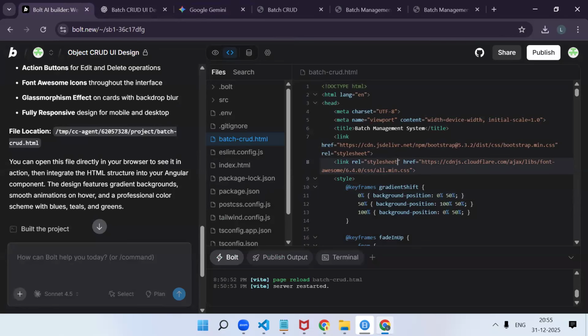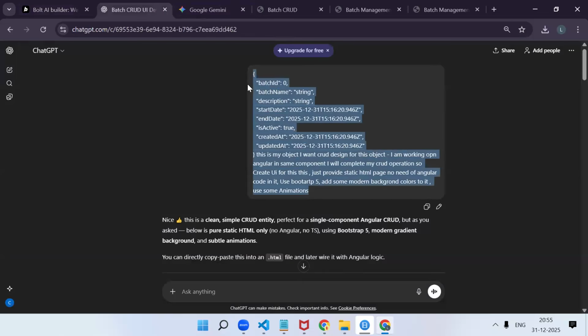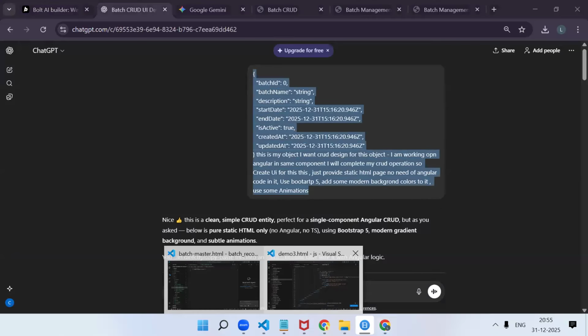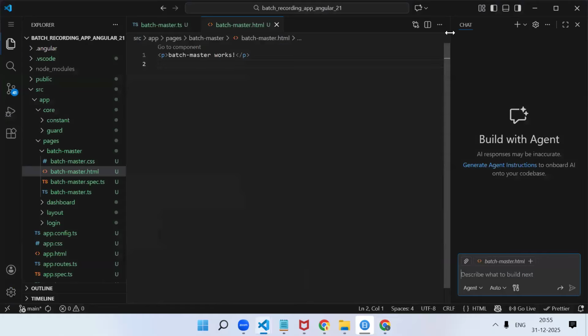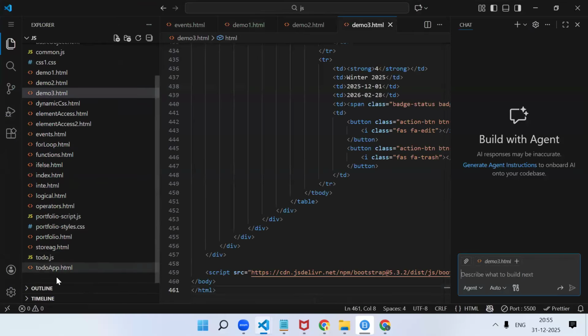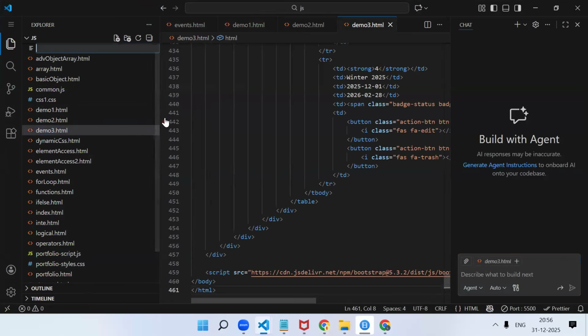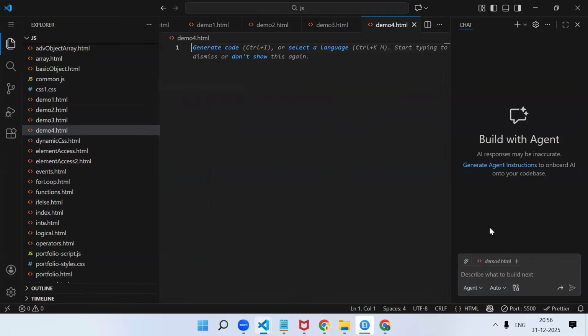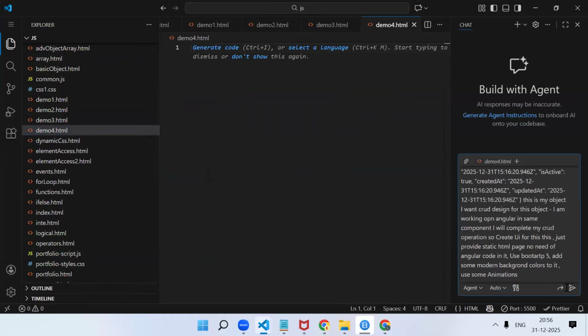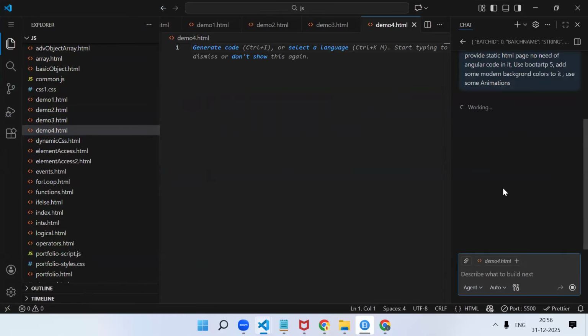See, let's ask the same prompt to Copilot now. In an enterprise project, basically they give us the Copilot license. So let's not use it over here. I will use it in this project. Okay, Copilot also we are seeing. Demo4.html. Okay. Let's see what it does.